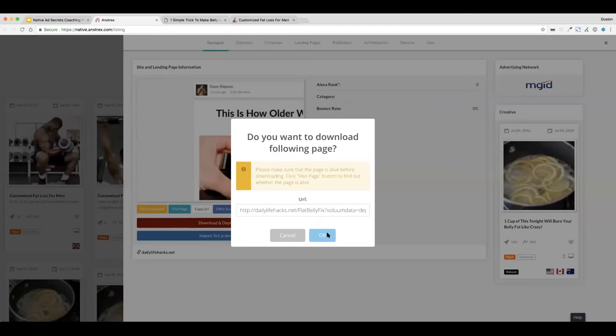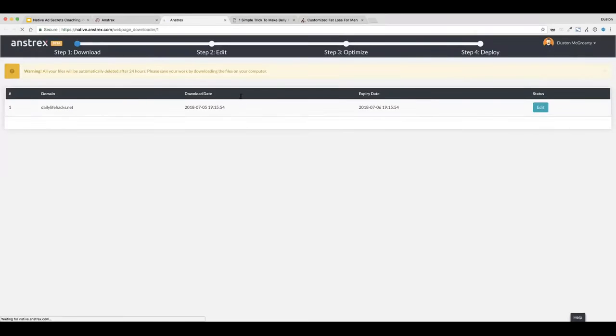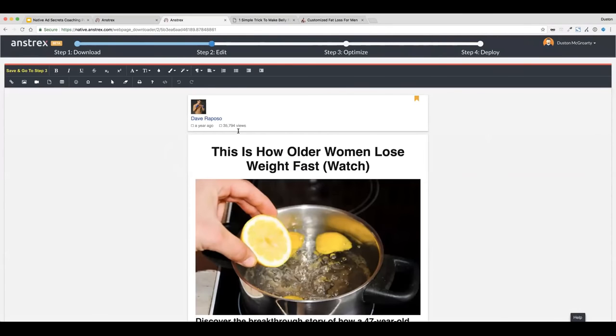Then click OK. So you can see download is starting. Then you can go back and do whatever you want from here. And then there's another section where you can go to view your downloads. Status, edit. So I think it means that, yeah, it's already done.